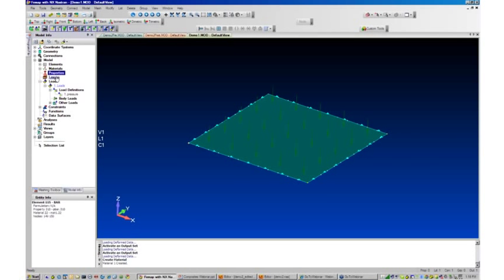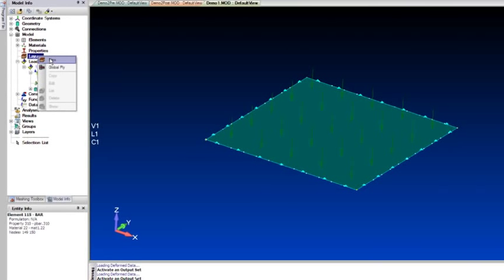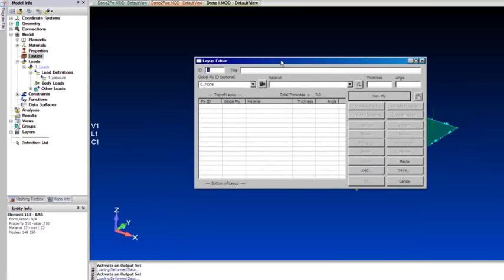Normally I'd go to create the property, but instead I'm going to go to create the layup because I'm doing an orthotropic layered composite. So I'm going to create a couple new layups. But first, I'd mentioned I was going to use the global plies. So that's what I'm going to do.